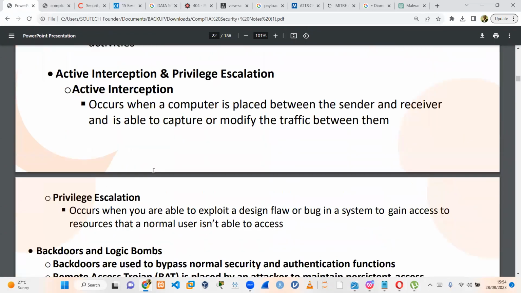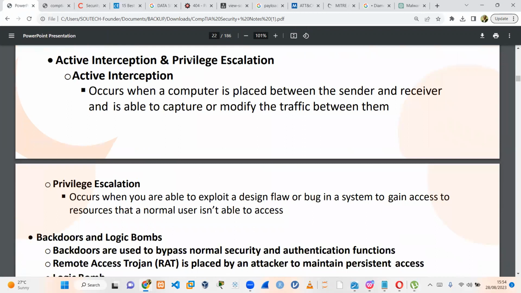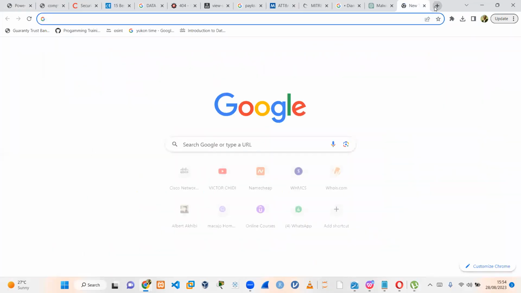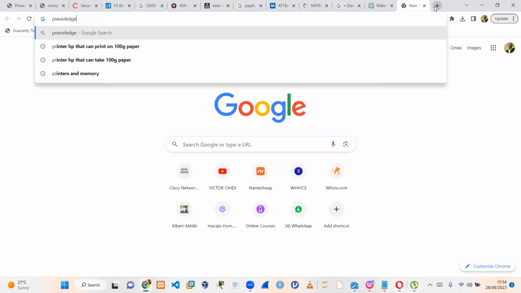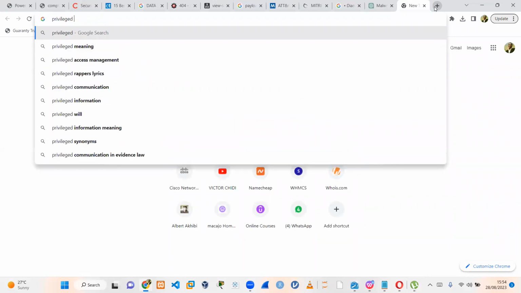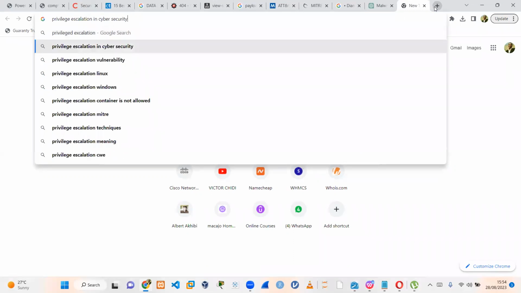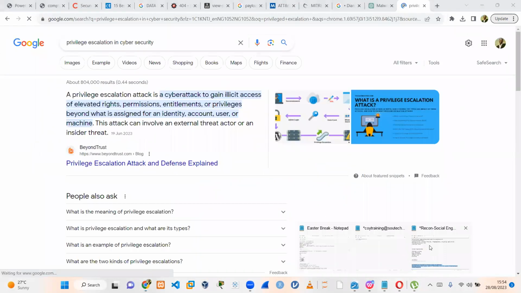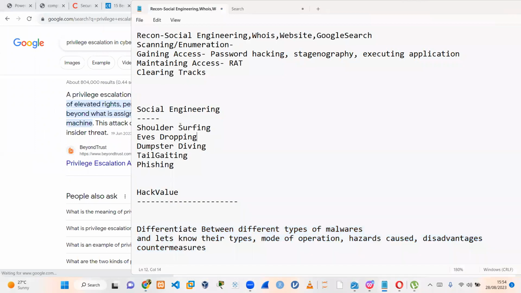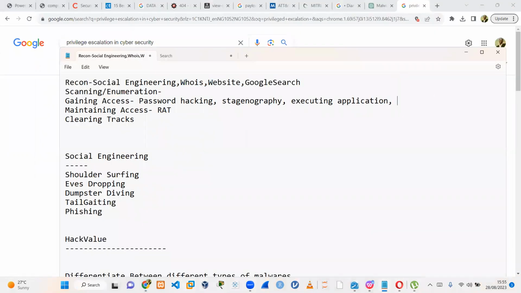Okay, there's a very important concept here I need to touch on: privilege escalation. Understand that there are different types of privilege escalation. You have horizontal, you have vertical, right? Privilege escalation in cybersecurity. I think when I was discussing, what was it called? Gaining access. So privilege escalation is a type of gaining access.